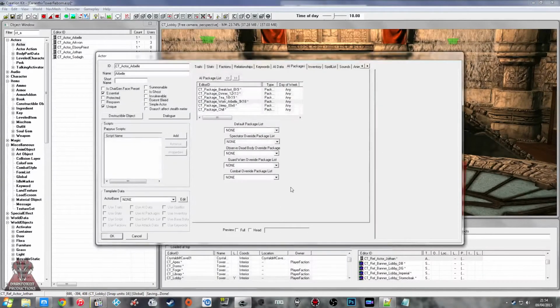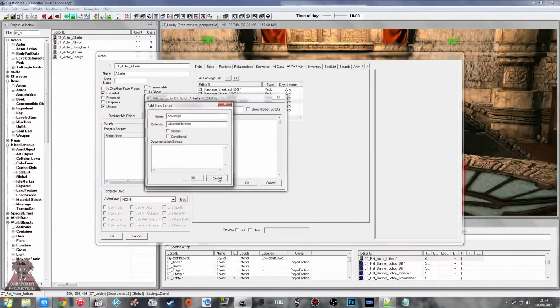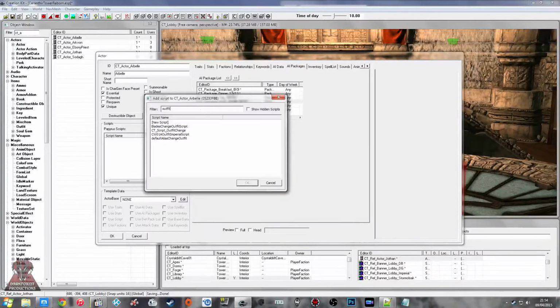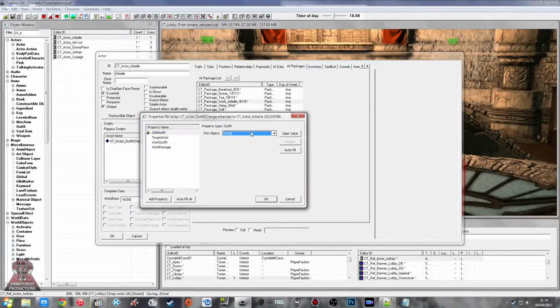Let me move that off there. Don't really want it on the package. I want it on the actor itself. So on package change, and that should work on itself. Sorry, not new script. Outfit, CT script outfit, and then you're just going to start stating themselves. So CT outfit alchemist, work or chill in this case.